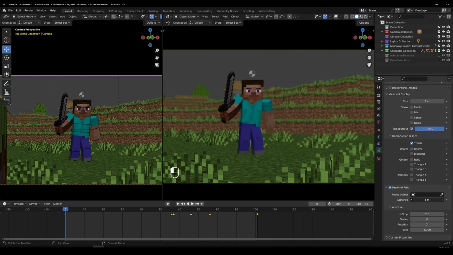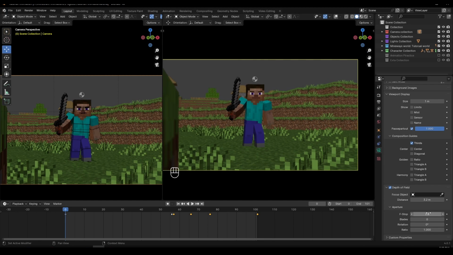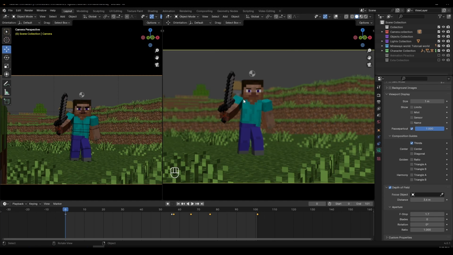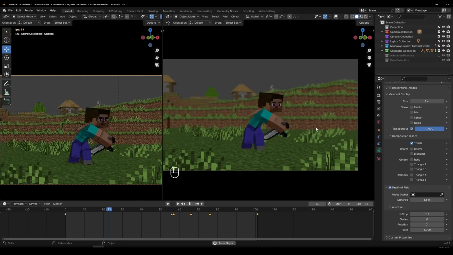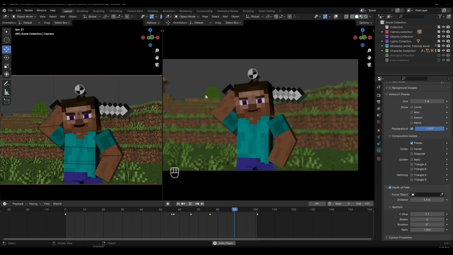I'm going to turn it up even more. And then f-stop basically controls the amount of blur. So if I have lower f-stop, I'm going to have a lot more blur. So if I turn this down, you can see that I have a lot of focus. So if I want to have like 1.7, for example, f-stop, then I can again play around with the distance, maybe turn this up. And then you can see I have Steve in focus, I have this section in focus, and everything else is blurred out. So if I play back my animation, we have Steve in focus.